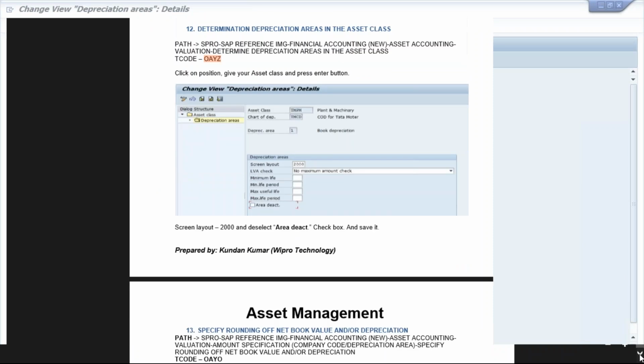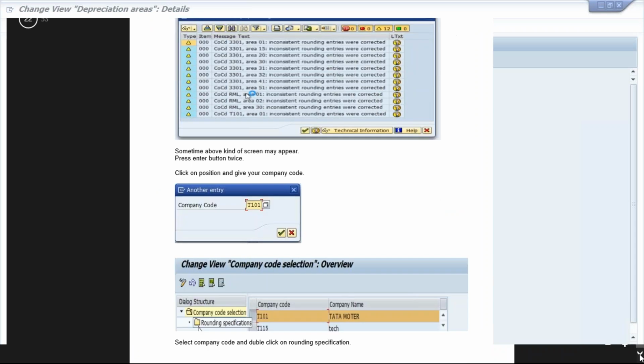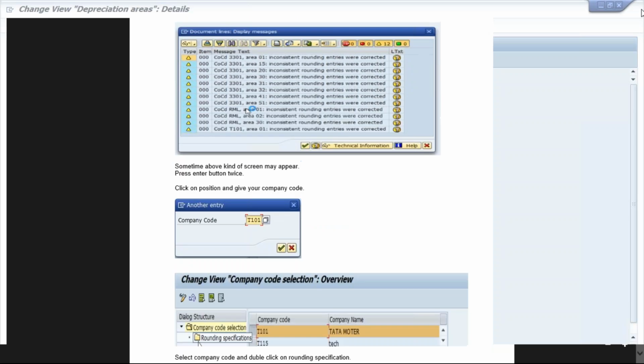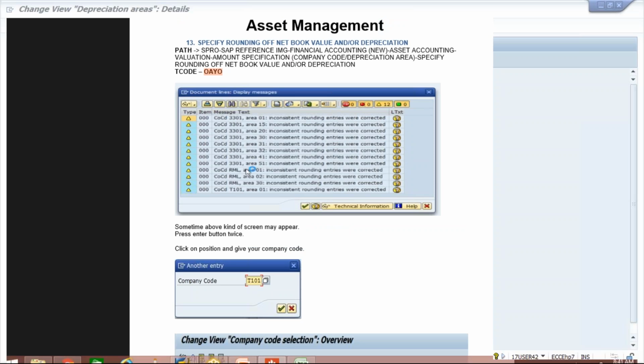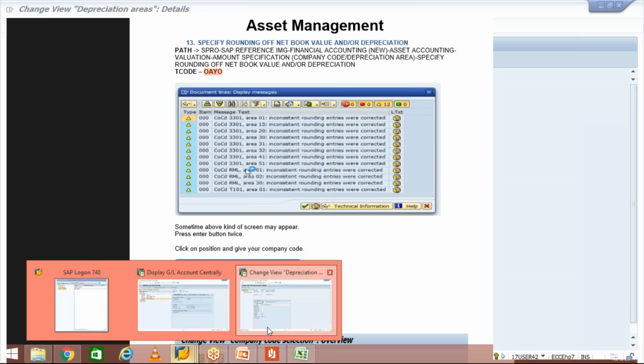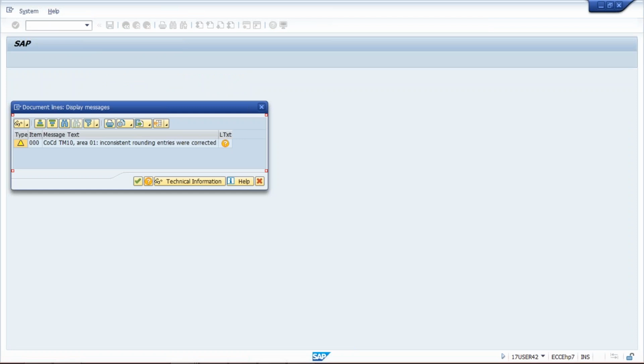Now the next is specify rounding rule. What is the use of the rounding rule, that I'll let you know, guys. Let's see if we have any transaction code. Yes, OAYO is the transaction code. Just use this transaction code here, /n OAYO. So what is this rounding rule, guys? While posting any transaction, I have already explained the use of a rounding rule here.